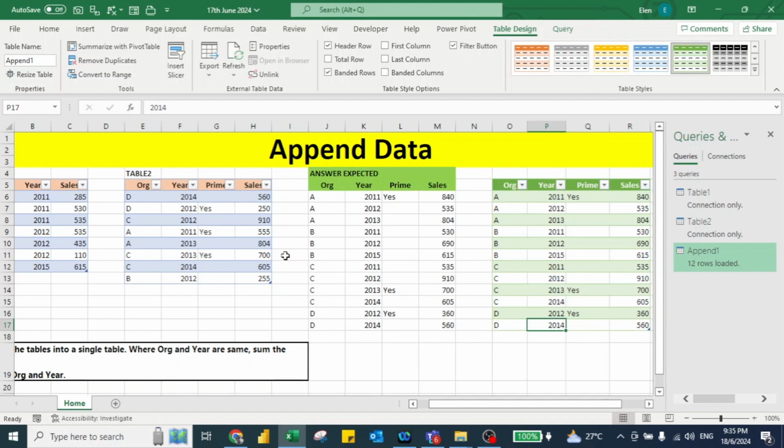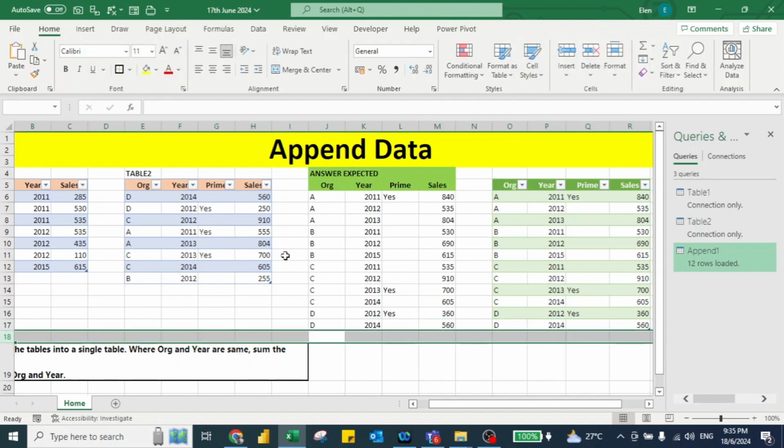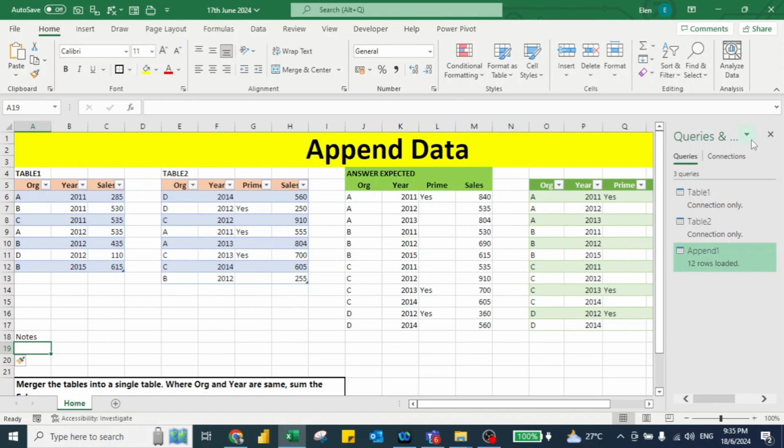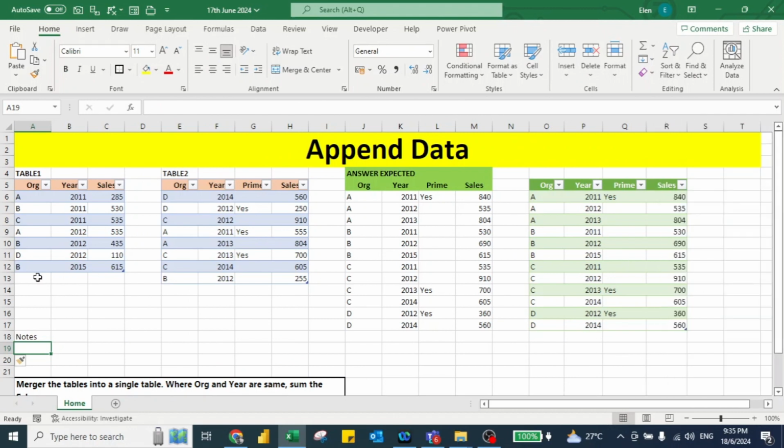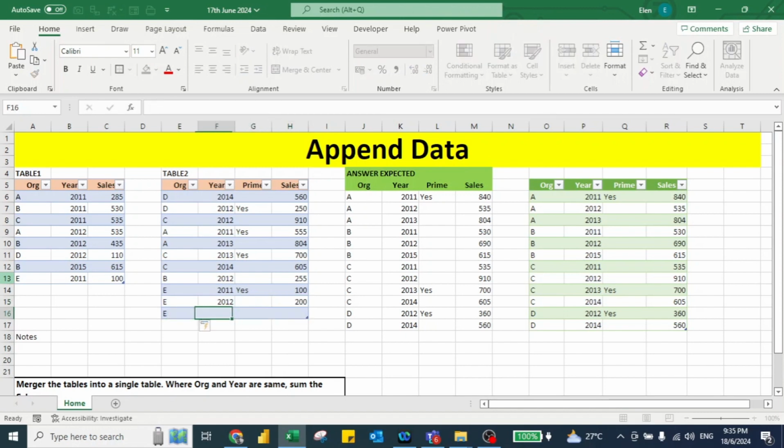Now, as an example, let me insert some rows. Say I have added some new data. I put here E, 2011, and I put here 100, and then E again, 2011, and then 100, and then E again, 2012, 200, E again, 2013, and I put here 500, and then I'll add here again E, 2012, and then 200.